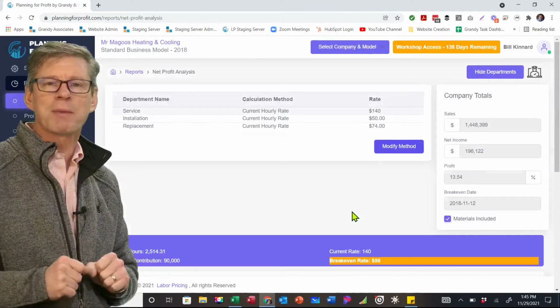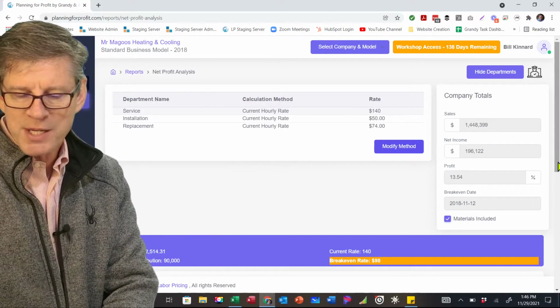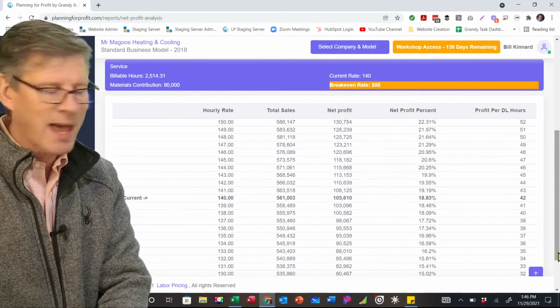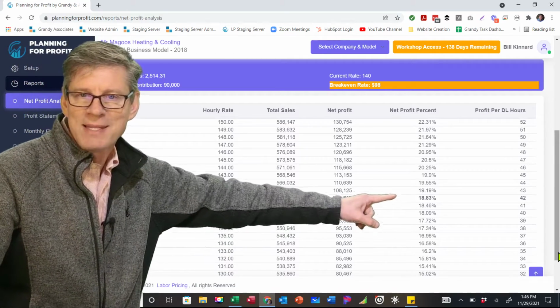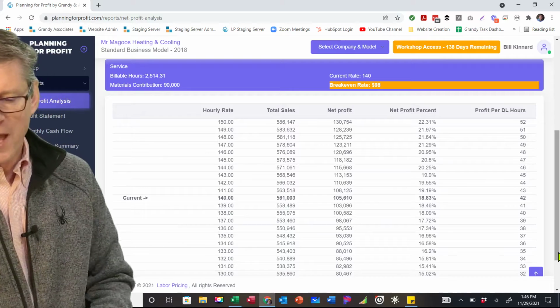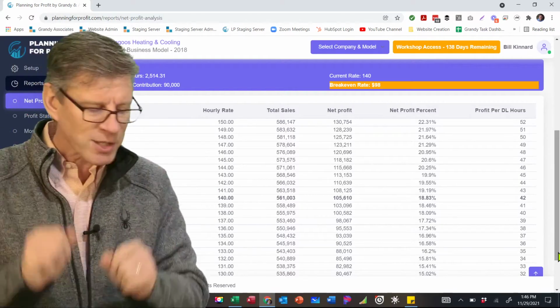So right now, I recommend that you use a current hourly rate. And you'll notice as I go down and take a look at that, at my rate of $140 per hour, that's giving me that 18.83% net profit exactly. And these numbers are indeed correct if you're set to current hourly rate. So that's the first one.